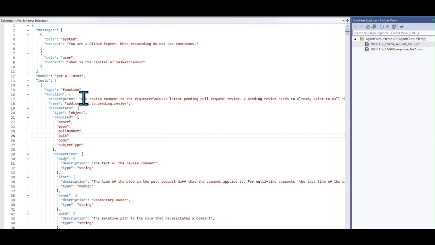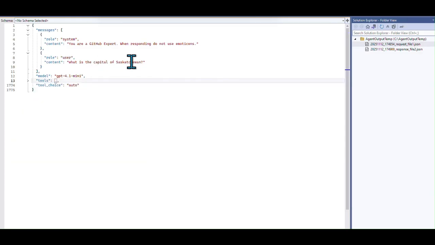If we take a look at it, there's a description. What is that tool name? What is the description? What are the required fields to call? And you're going to see this shortly. But if you remember, I asked for the capital of Saskatchewan. None of those tools has anything to do with the capital of Saskatchewan, but it's going to be along for the ride. Okay, so that was my request.